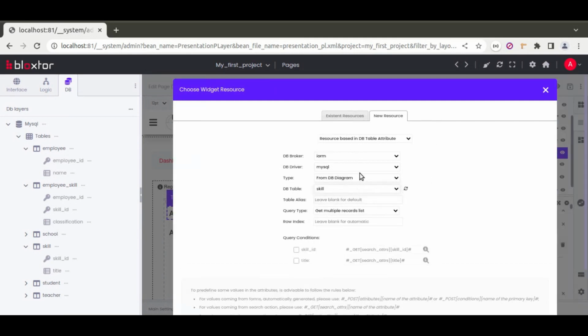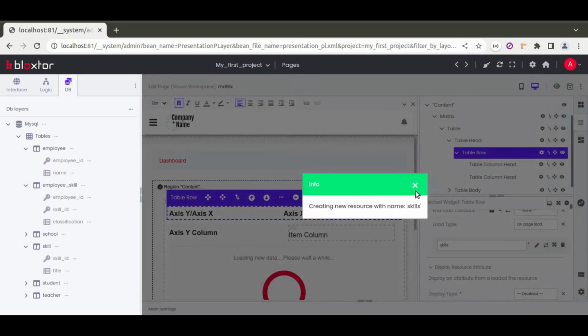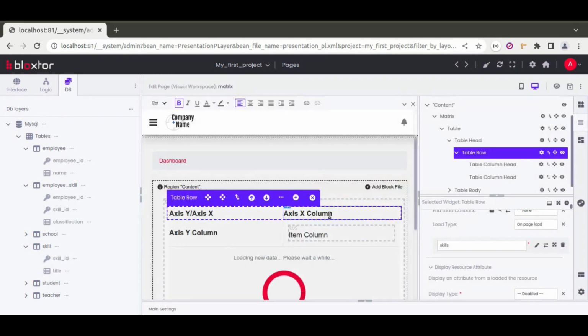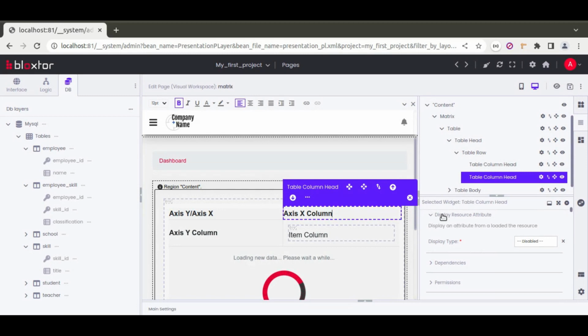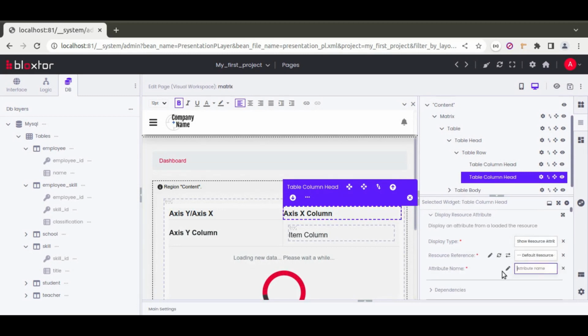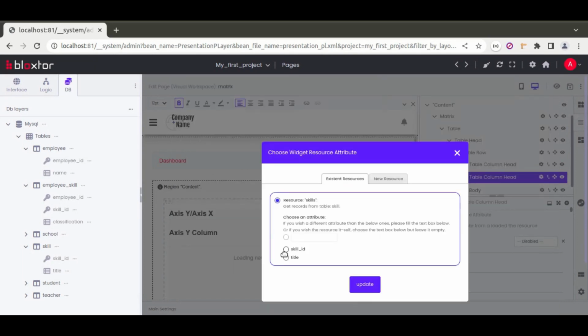So I select the skill table here, get multiple records, so we get all the records from the skill table, and the system automatically creates all the logic code to pull the records from this table and show it here. Okay, first step is done. Second, in this column, in the display resource attributes, I want to show the title for each record. So I go to the resource that was created and I select the title.